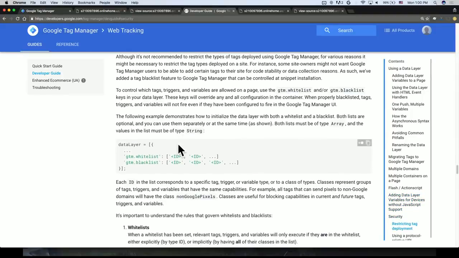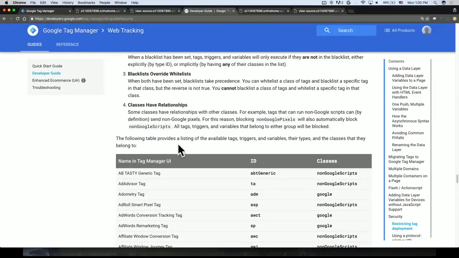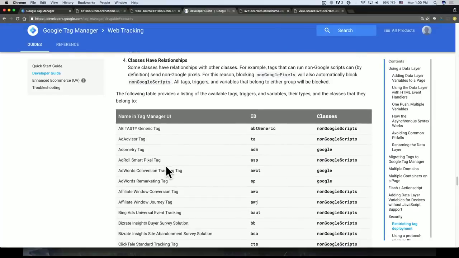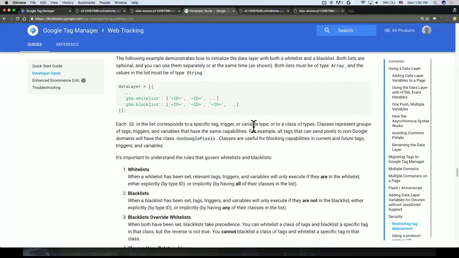This gives the developer who's actually implementing Google Tag Manager on the site full control over what this container that's implemented will actually be able to do. In this section here, you'll find a list of all of the tags within Google Tag Manager and an ID. We can list these IDs out and choose to either blacklist or whitelist them. If we start to use a whitelist, it's important to note that only the things listed in that whitelist will actually work. And if we use a blacklist, anything that's blacklisted will not work.